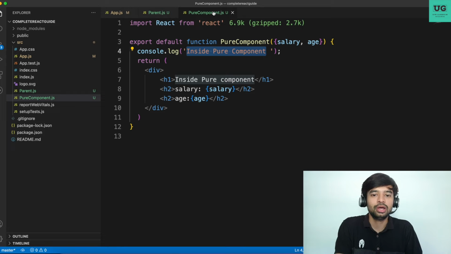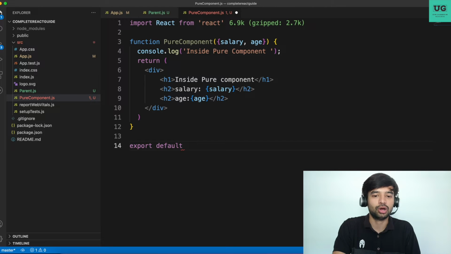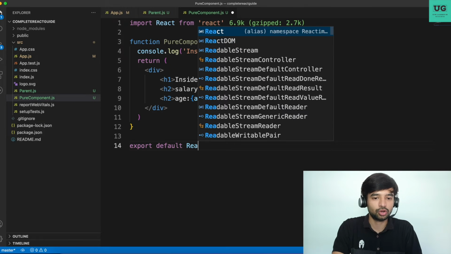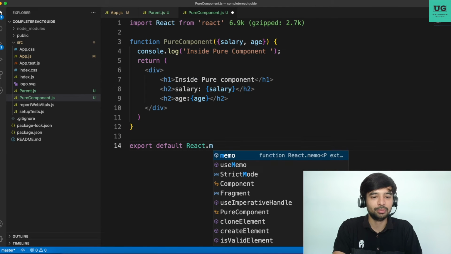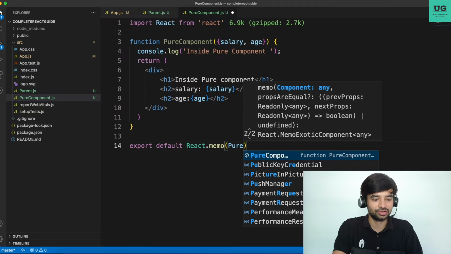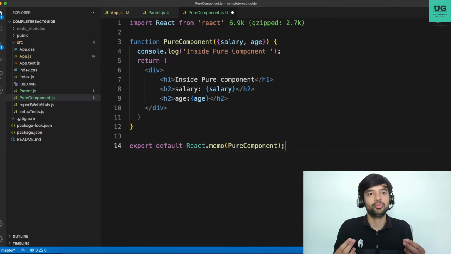So what I will do is make this pure component an actual pure component now. How do I do that? I will be using something called React.memo, then I'm passing pure component inside that. In case you're using the class component, you can extend the pure component class and implement the same.